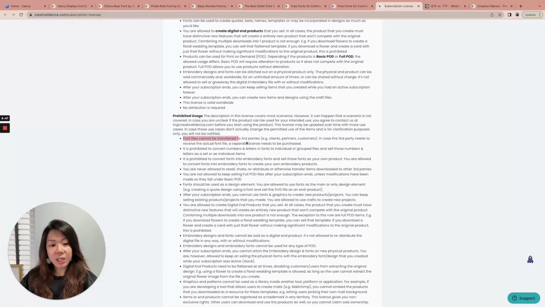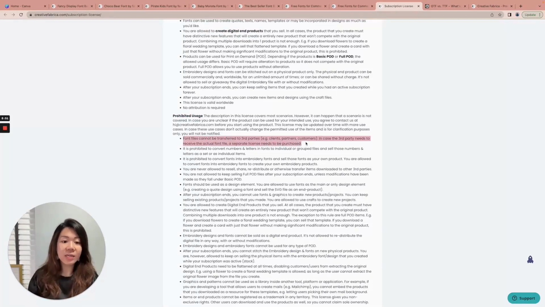Font files cannot be transferred to third parties. In case the third party needs to receive the actual font file, a separate license needs to be purchased. So what this means is that if I download the font and upload it onto some design platform so that I can create products, whether digital end products or wall art, with those fonts, yes, it's possible.